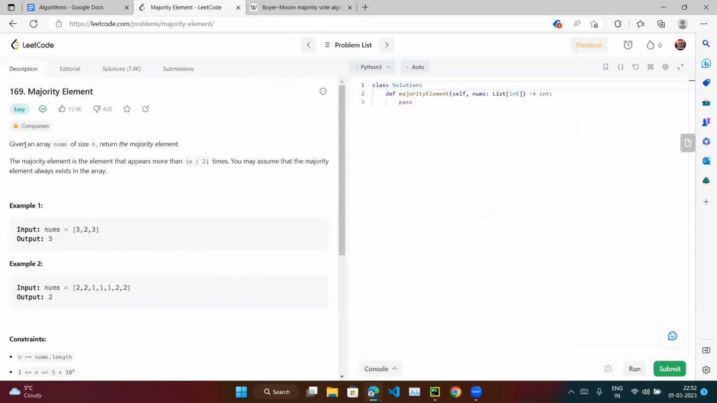So the question says, given an array nums of size n, return the majority element. And what do you mean by majority element? Majority element is the element that appears more than n by 2 times. So this is the condition. Don't confuse it with the usual sense of majority element, like the one which comes the most times. They have specifically mentioned that the majority element is the element which appears more than n by 2 times.